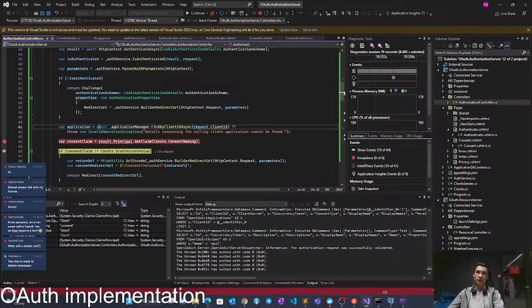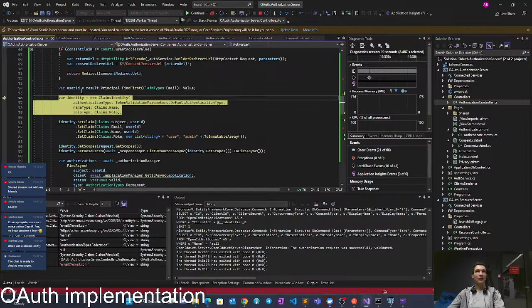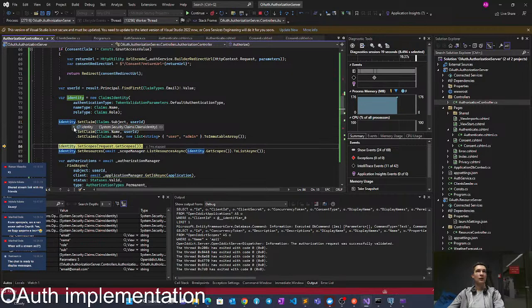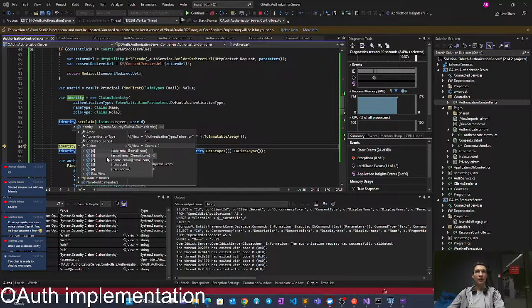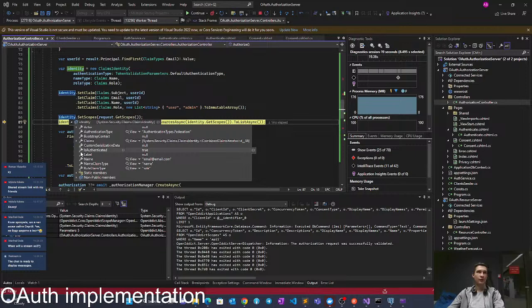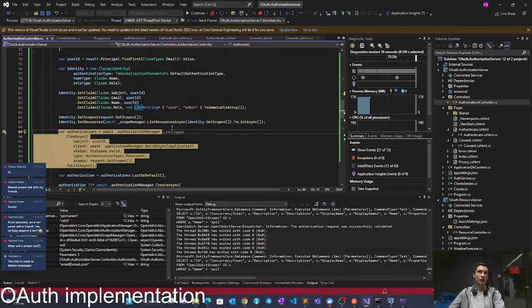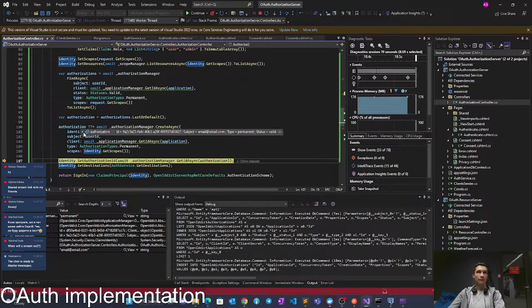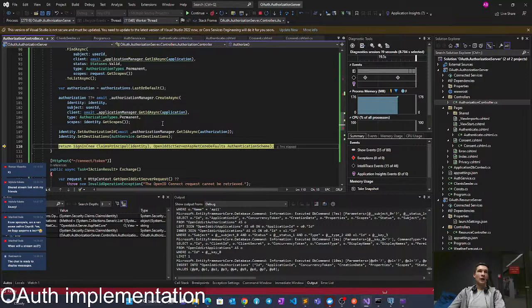And consent is okay, we are getting our user ID, we create a new claims identity, set all the claims for OpenIddict with roles and stuff. Scopes, what are the scopes? Scope is API 1 for sure, because it's what we requested from the Swagger. Authorizations are 0. So we're gonna create a new one like this with everything needed here, and sign in.